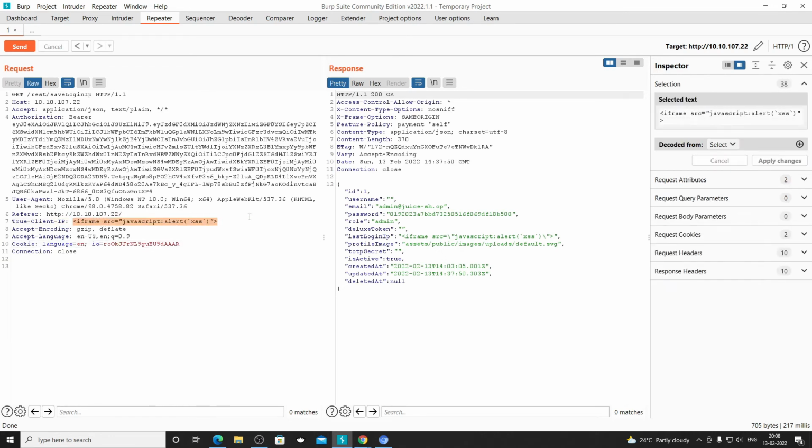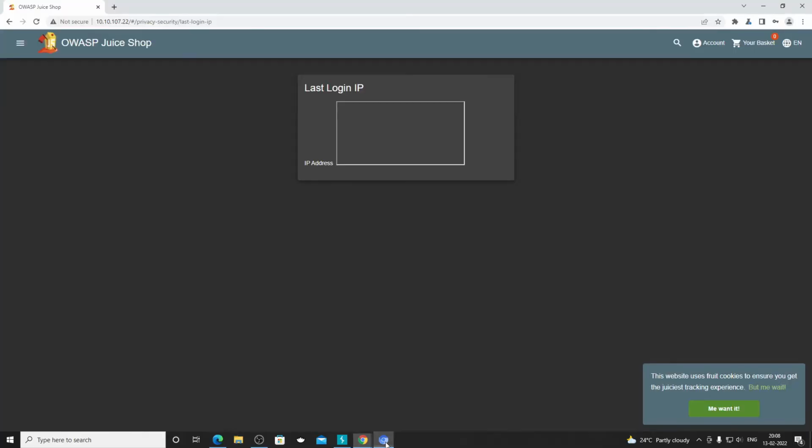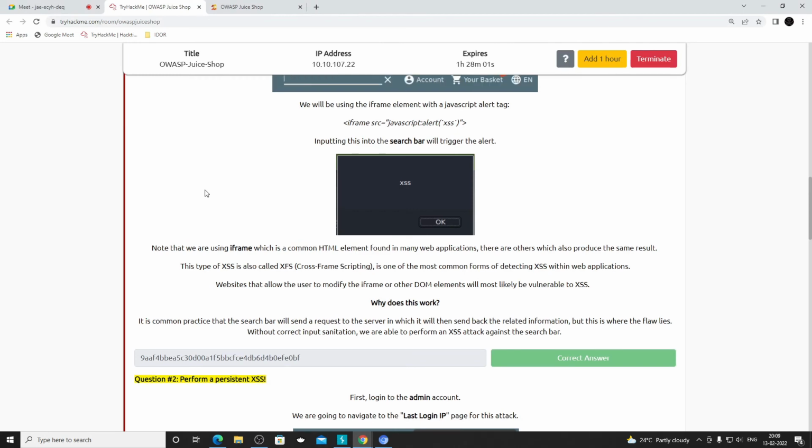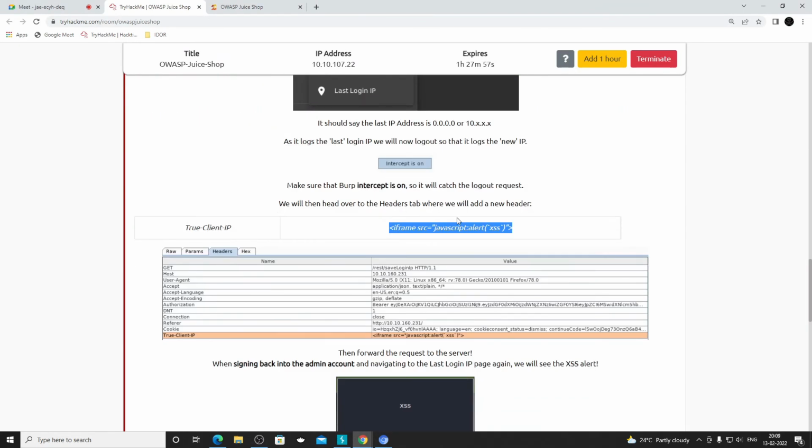So this is how we have performed a stored XSS. Now, whenever this admin account visits this particular page to see the last login IP, he is going to see this alert box, because it got stored on the database. So that's how you can perform persistent or stored XSS on this OWASP Juice-Shop.